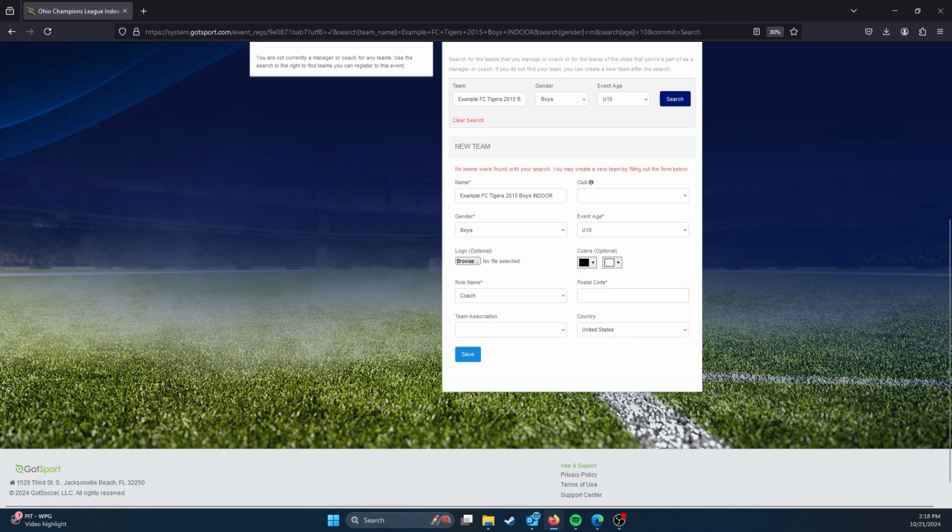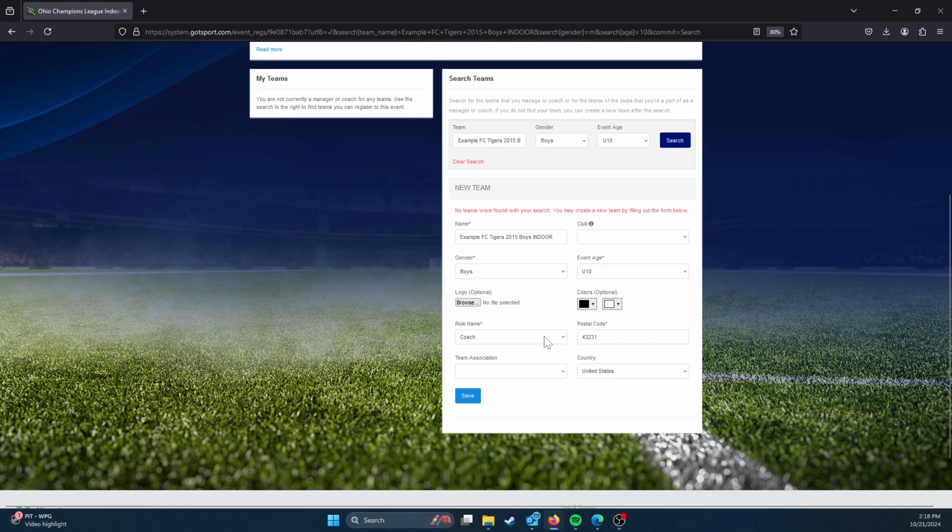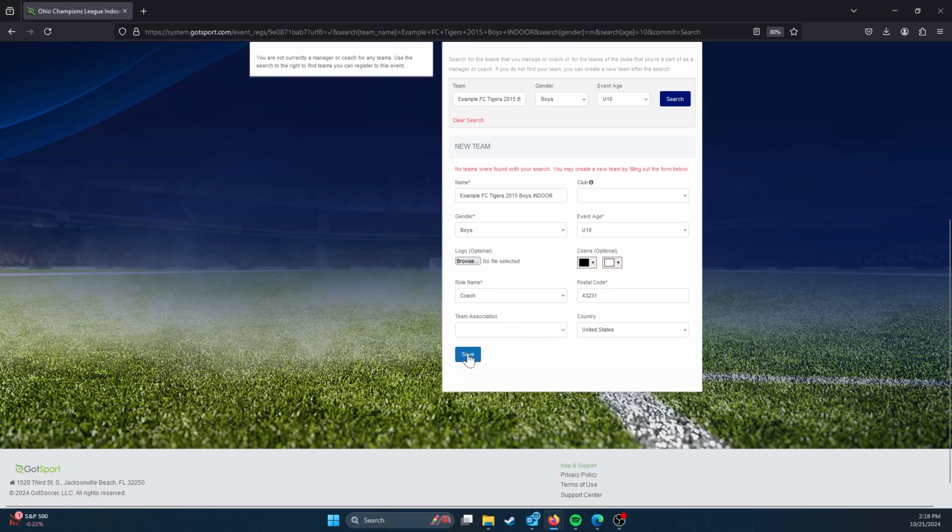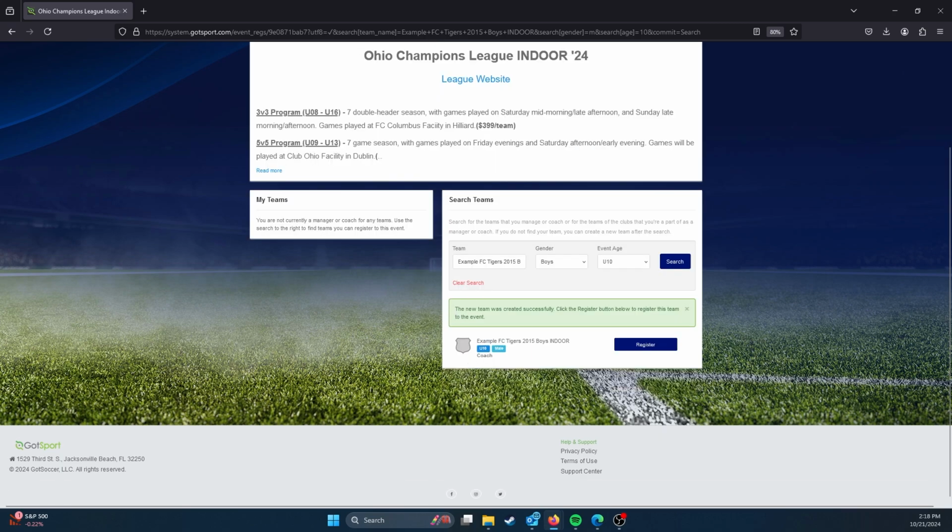Just go ahead and enter the zip. And you can go ahead and select Ohio. It will prompt you to do this in a minute as well anyway, once you actually start registering them. You're just creating the team right now. So we click save, and there you go. Successfully created the team. And if we just have this team, we can go ahead and register and move on.